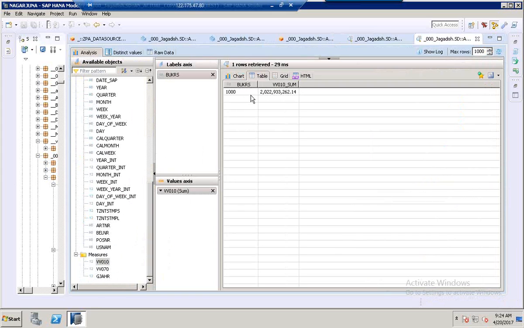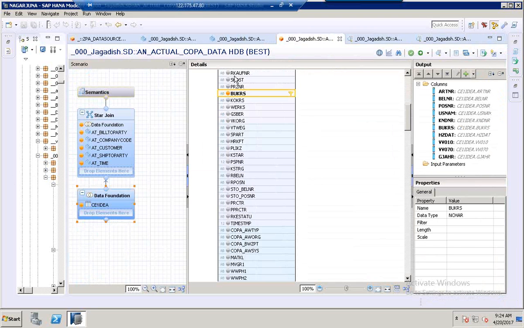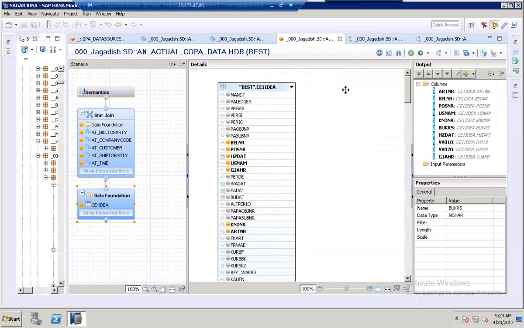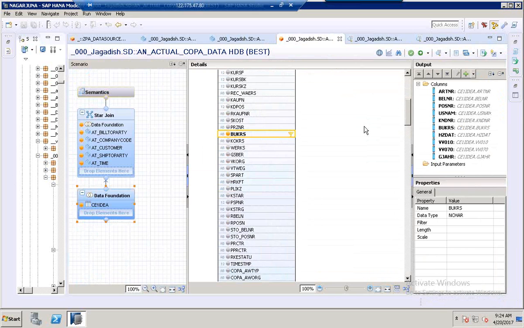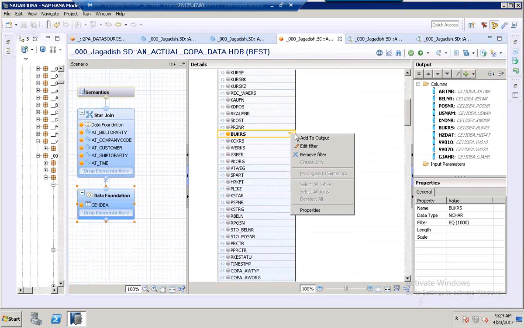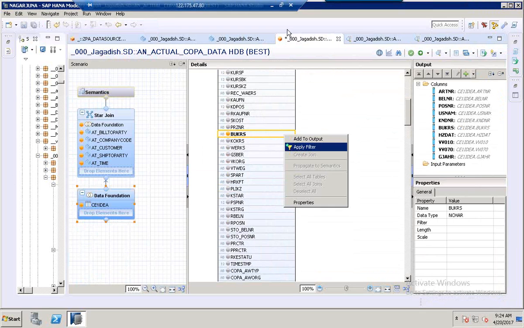only for one company code. So how did I achieve this? Directly on a table, directly on a transaction table, which is C1 IDA, I created a design time filter. How do you create? Right click on this, click apply filter.